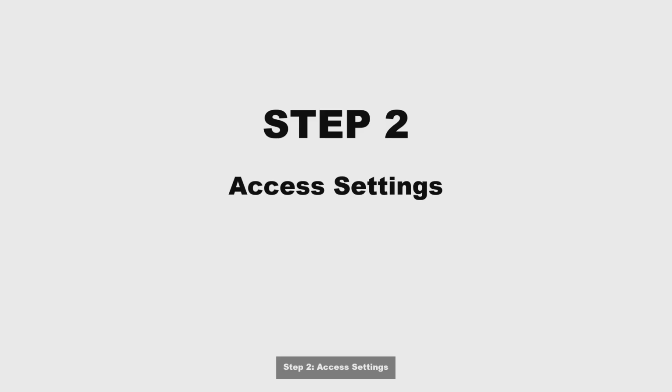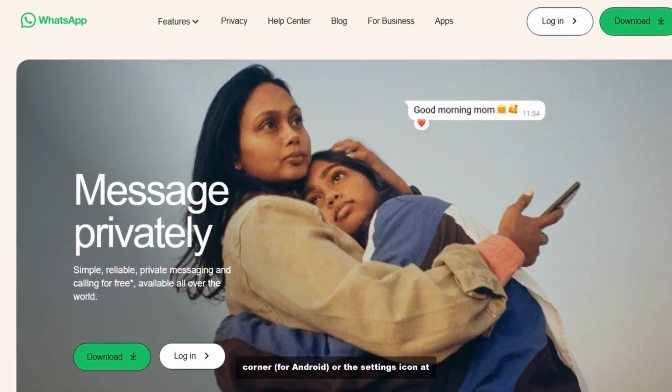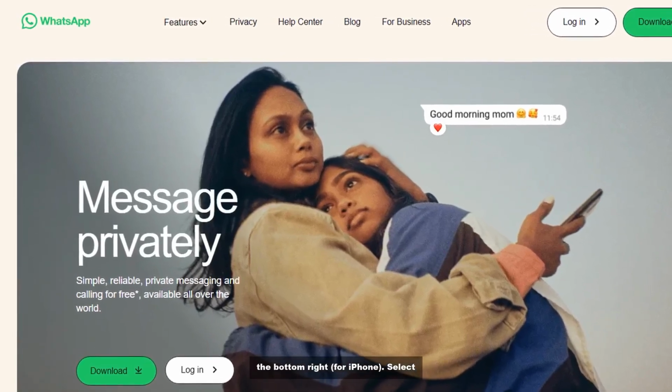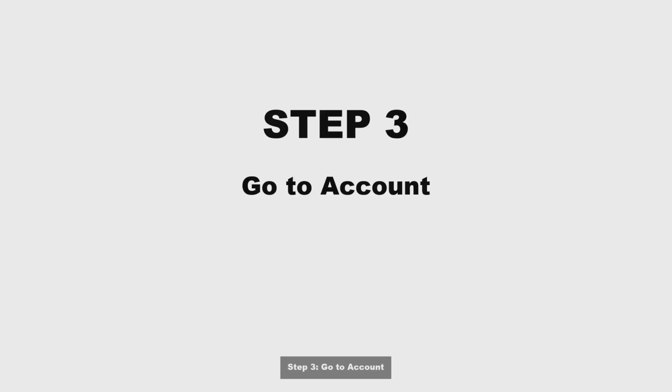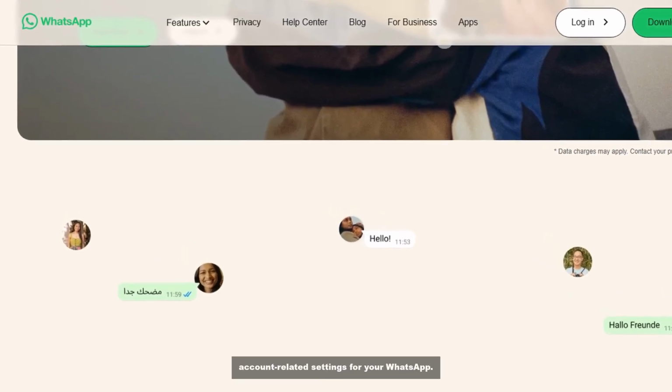Step 2. Access settings. Tap on the three dots in the upper right corner for Android or the settings icon at the bottom right for iPhone. Select settings from the drop-down menu. Step 3. Go to account. In the settings menu, find and tap on account. This section contains all the account-related settings for your WhatsApp.